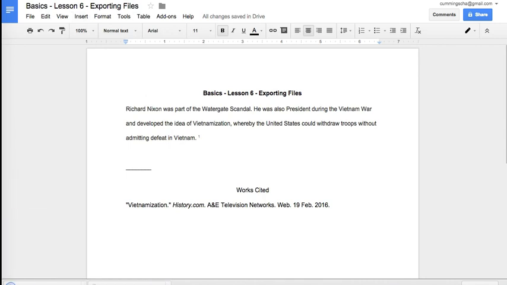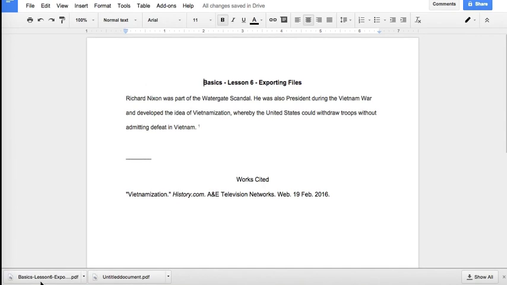Scroll back up. Basics, Lesson 6, exporting files. Always make sure when you're exporting documents that you have them labeled in the upper left-hand corner. Make sure you have your name and the assignment number. Your teacher will appreciate you for it. And export it as such. That way you know if you ever have to look for it on your computer, you're good to go. So that's it.